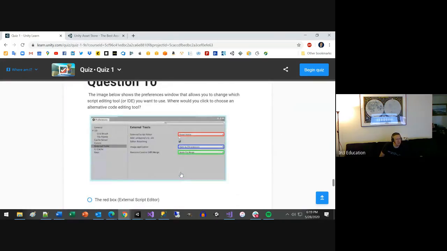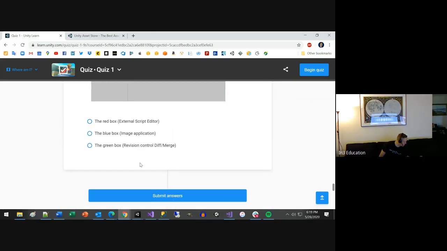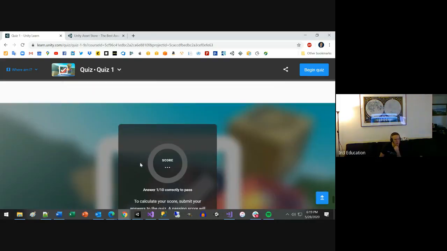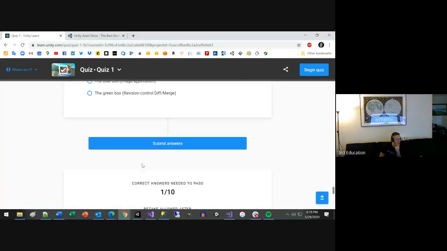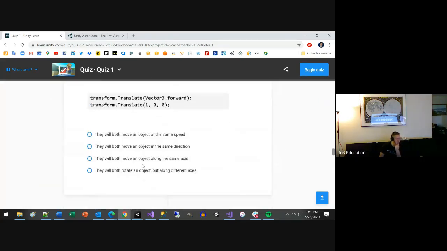The image below shows the preferences window that allows you to change the environment that you're using. Where would you click to choose an alternative code editing tool? This one right here, the external script editor, the red box. Yeah, so that finishes the quiz.